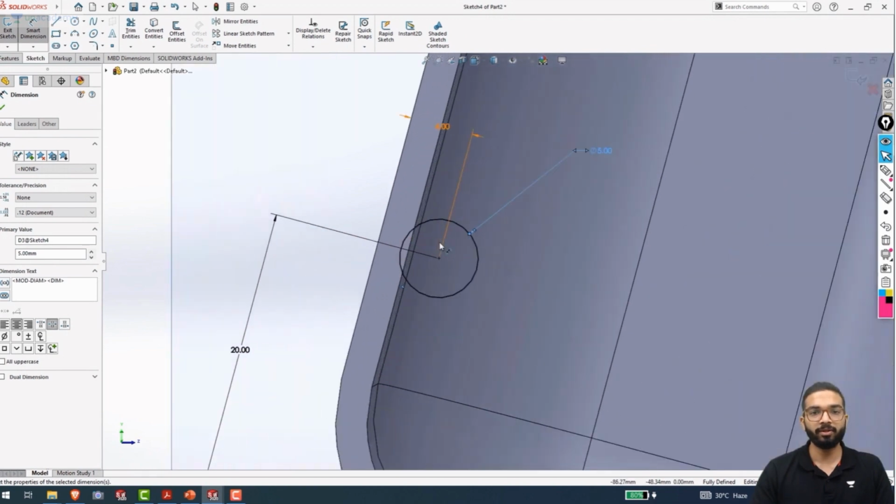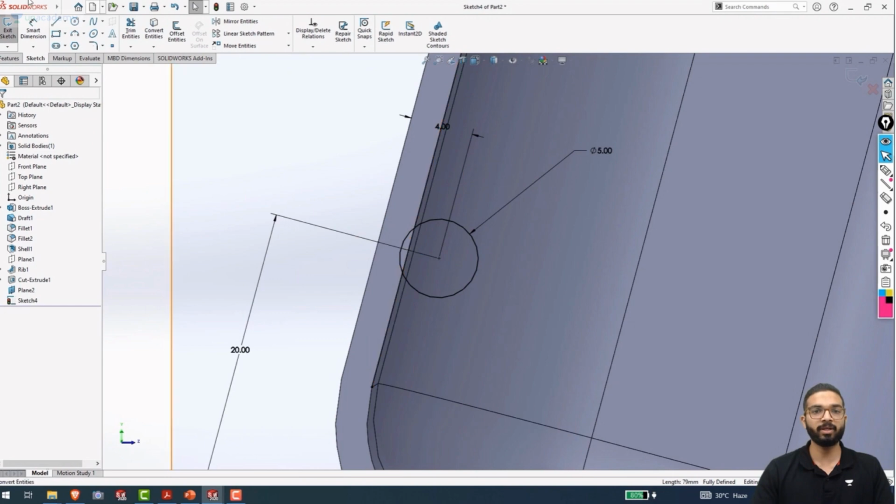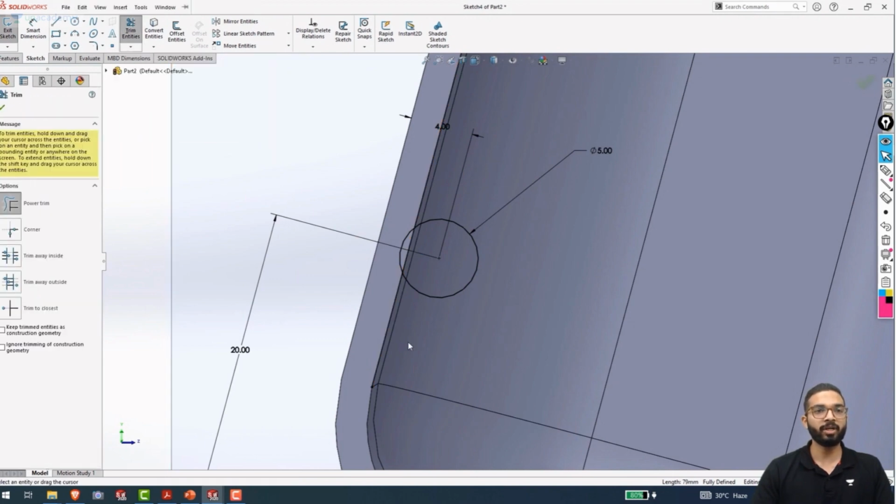You can see here that we have a circle completely defined. But here I want to trim this edge. For that, first I will go to convert entities and then convert this edge over here onto our current sketch. I will click on OK and you can see that it has converted this entity. Now I will go to trim entities and trim all the other entities that are not required. For example, these 3 over here.